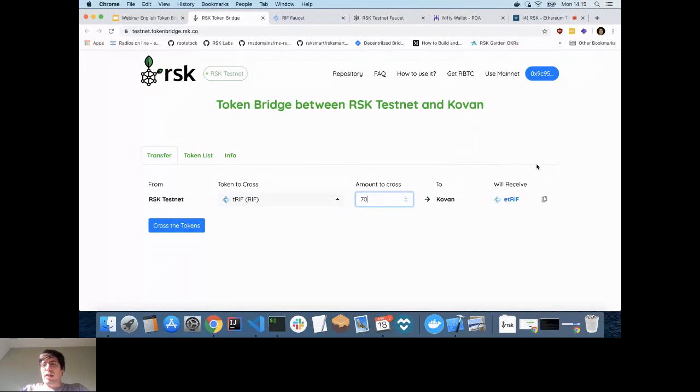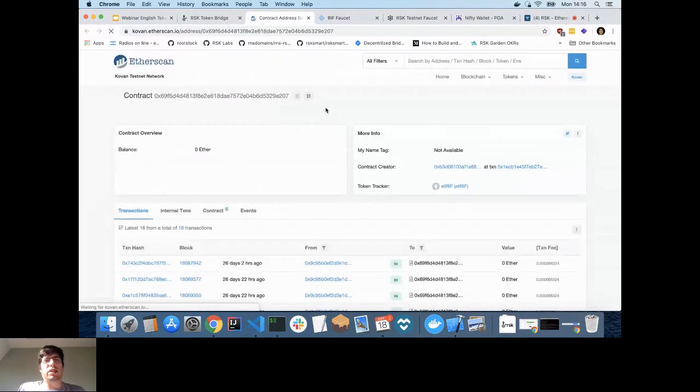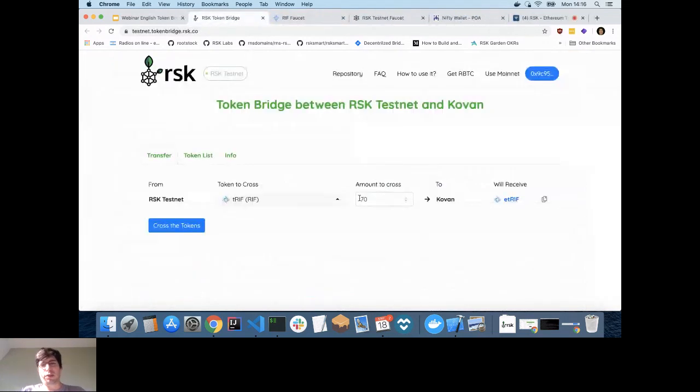So we're going to receive this on this contract, which is on Kovan. That is the ETRIF token. That is a mirror token of the one that we have on our screen. So let's cross the tokens.